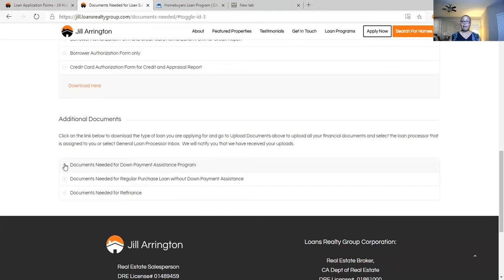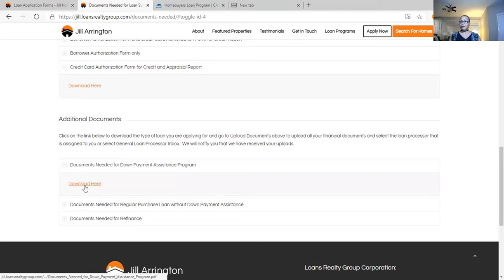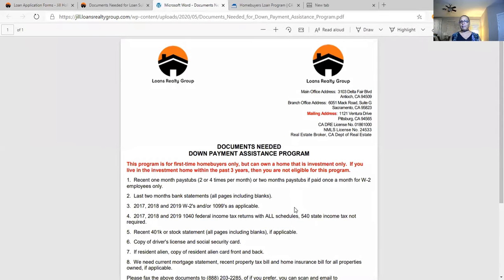Okay. So now for the additional documents that you need. So we have different types of loan products, again, as I was mentioning. So the documents that you need for your down payment assistance program here is different than you would need if you were not using the down payment assistance.